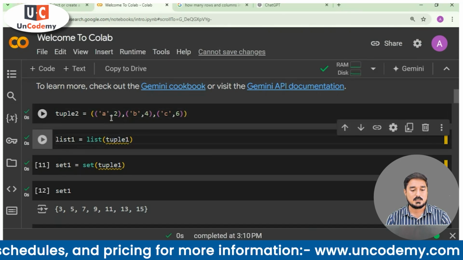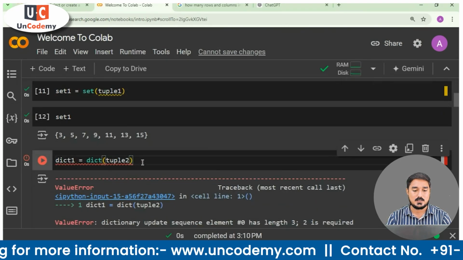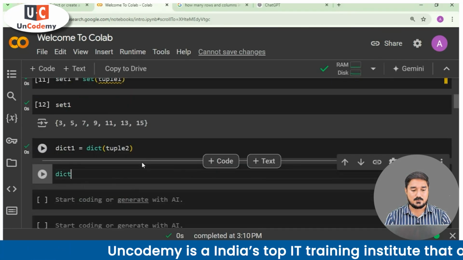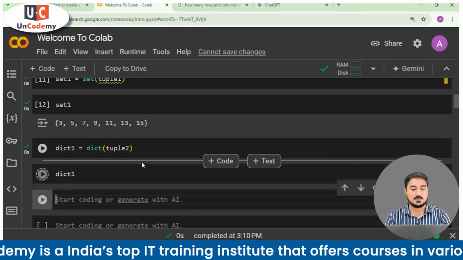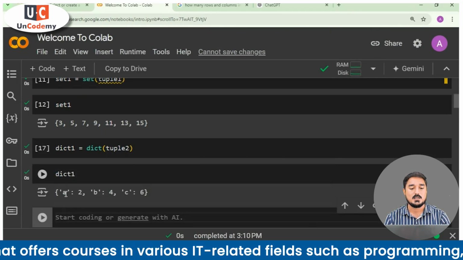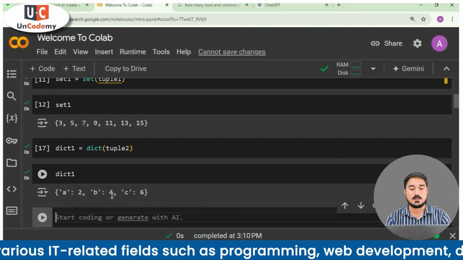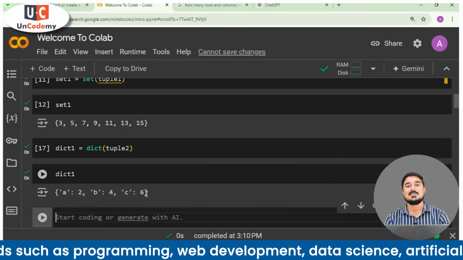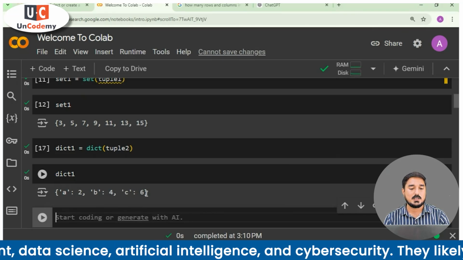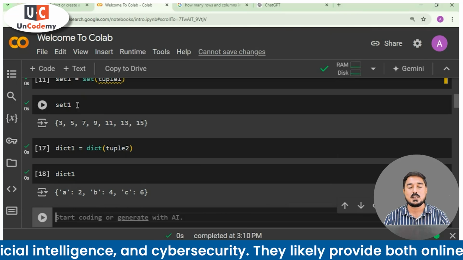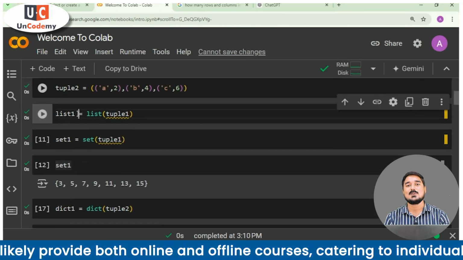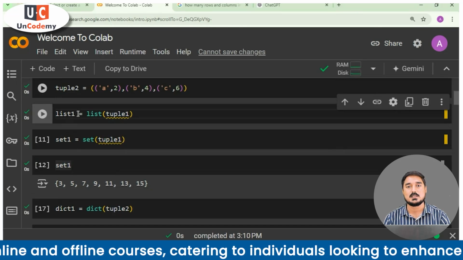Now I will run this cell once again, and now it's been converted. If you guys want me to show you the dictionary, they are enclosed with curly braces and values are in key value pairs. So see, it's key, it's value, it's key and then value, key and then value. So this is how I can convert all the data structures between each other. Similarly, we can create a tuple out of this set, we can create a set out of this list. So this was how we can easily change the data structures in Python.